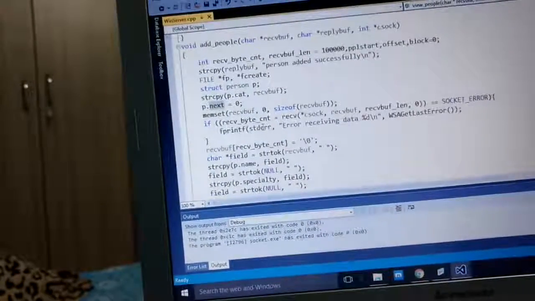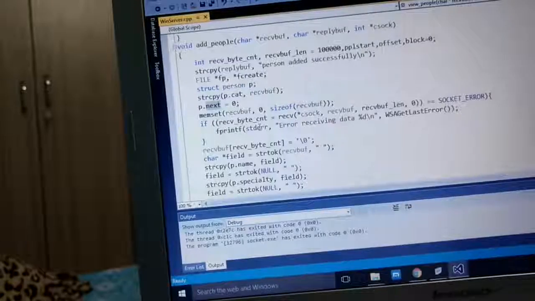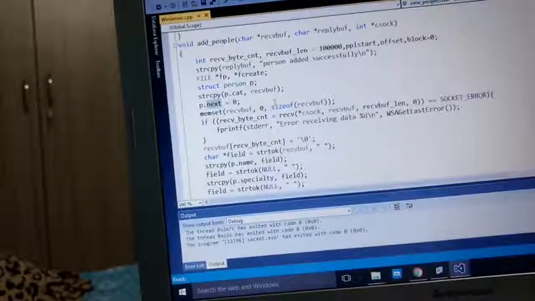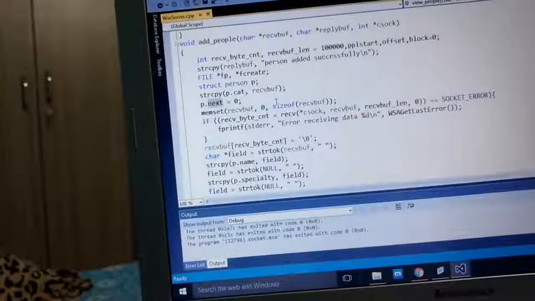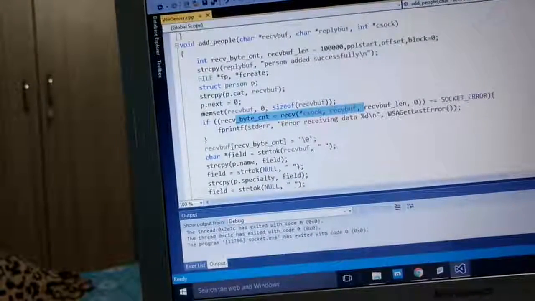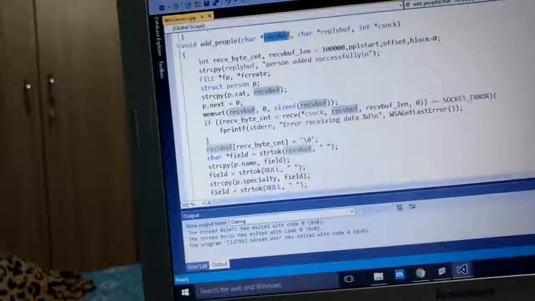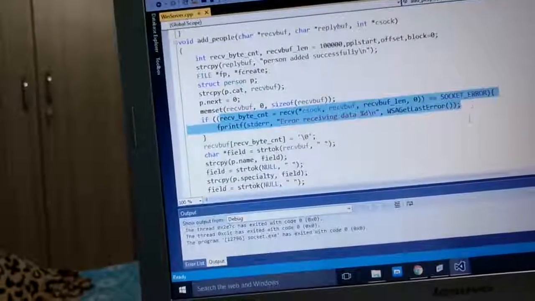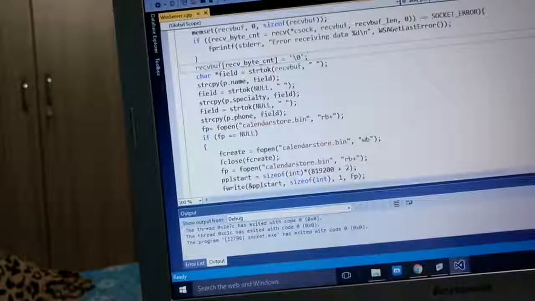In add people, I'm going to add people. I'm going to take in the date. I'm going to take in the name, phone number, and the specialty. So I'm receiving that here. First, in receive buff, there's going to be the category name, and here there's going to be the details of the person, and then I'm going to put it inside.